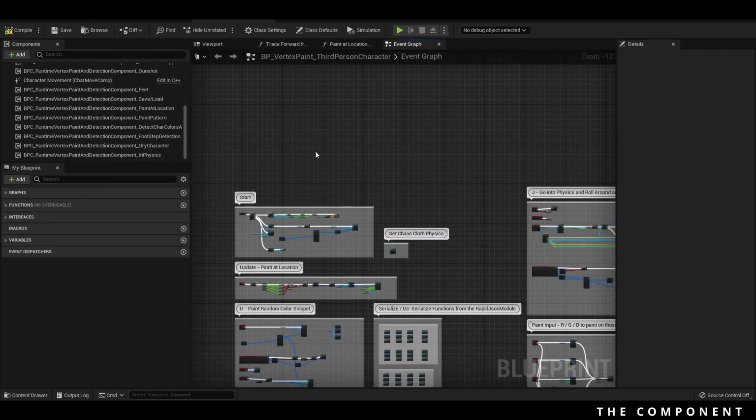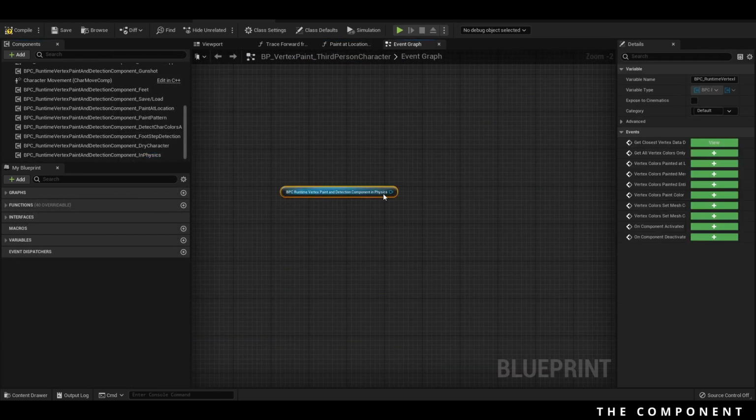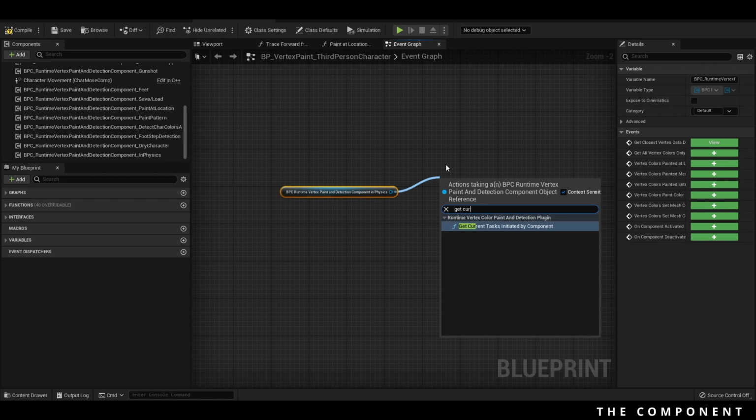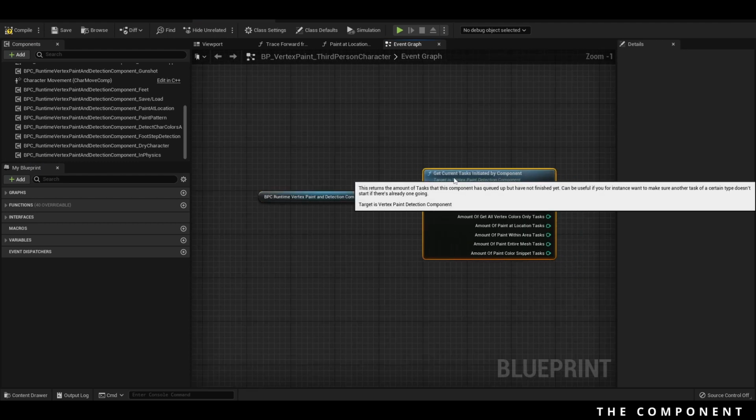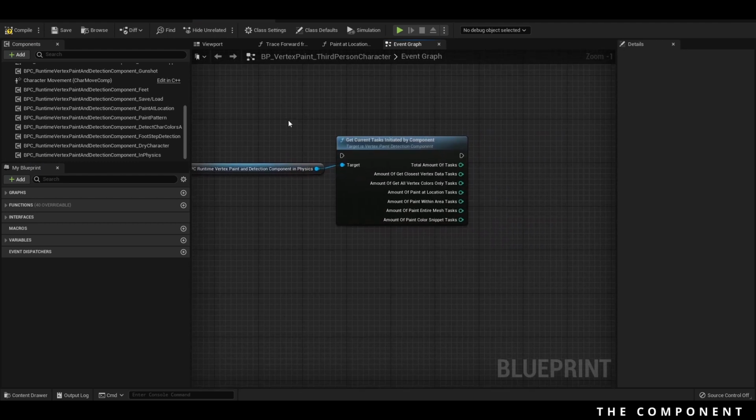You can get the amount of tasks initiated by a component with Get Current Tasks Initiated By Component. This can be used to check if a component has tasks queued up and is waiting to be finished.